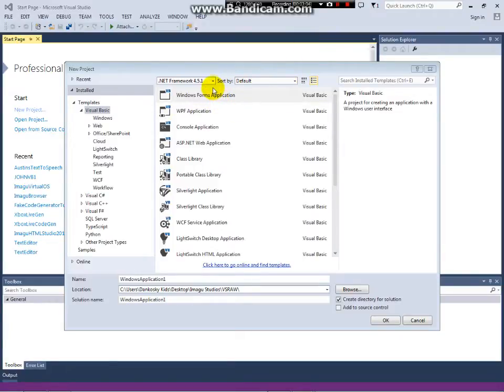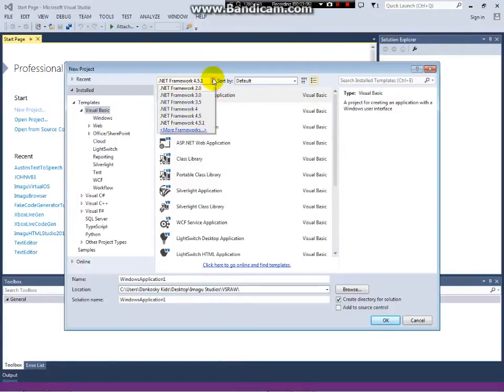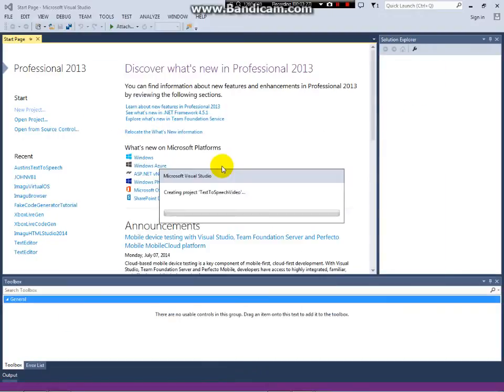But anyways, you want to choose Microsoft .NET Framework 4 and up. You can even choose 3.5, I believe, but just use the latest one, it's recommended. And name your application text to speech, there cannot be any spaces. I'm just going to call mine video because mine is the video version. Hit OK, and once you do that, it should load up.